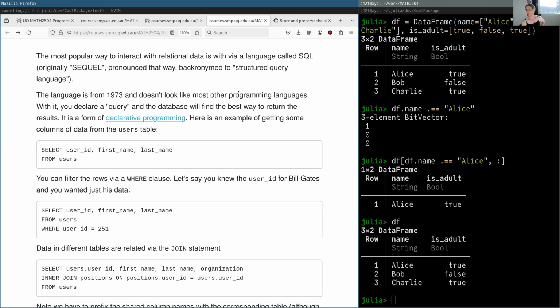So, this should be like that. Oops. Okay, so there's a little bit about SQL here. We're not actually going to use it, but it might be nice just to see.